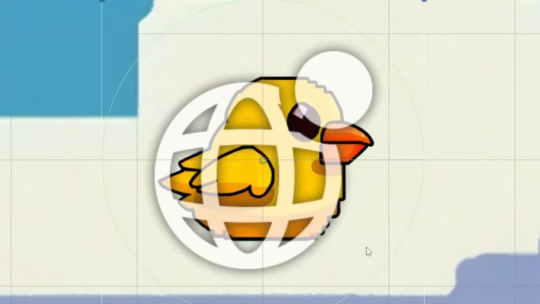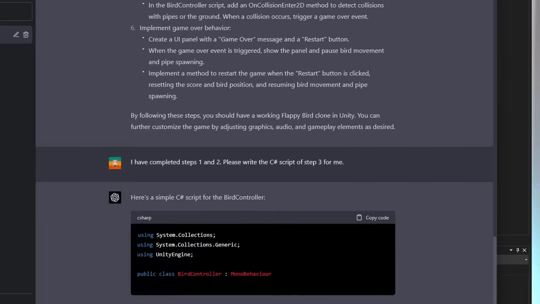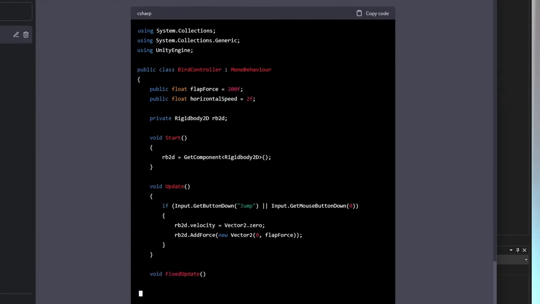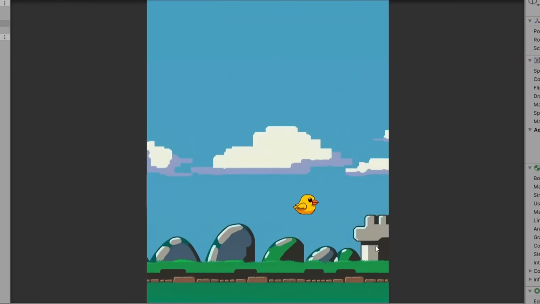Which brings us to step 3, which is to write a script to give life to the bird, so it can flap its wings while flying to the right. But we're not going to write the script, ChatGPT is. We're just going to copy-paste the script over. Ta-da! It works. But there's a problem.